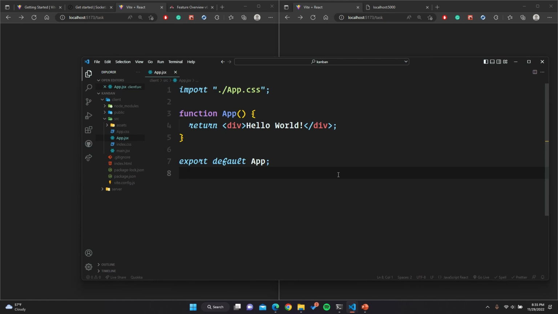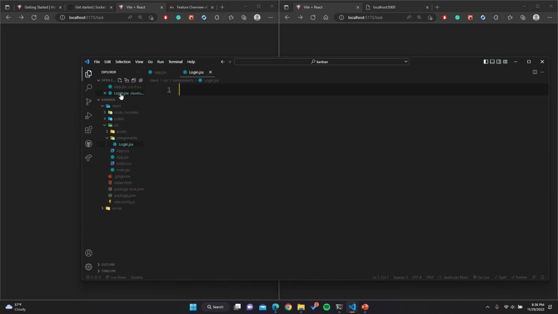Let's go ahead and create components. So the first thing I'm going to do is inside the source folder, components, and inside the component, I'm going to first create login.jsx. I'll create another file that is called task.jsx. I'll go ahead and create another file that is called comments.jsx. Is ready to go.